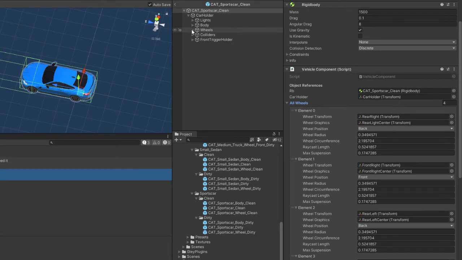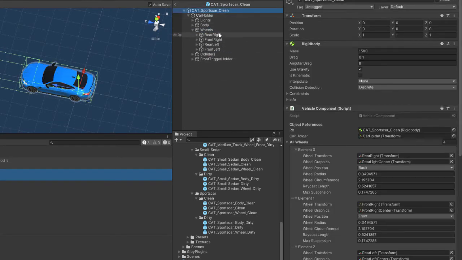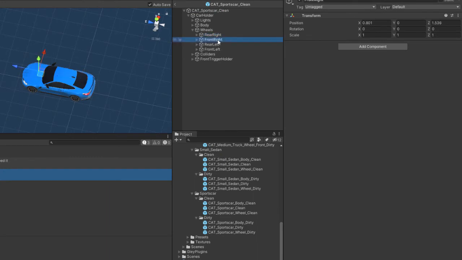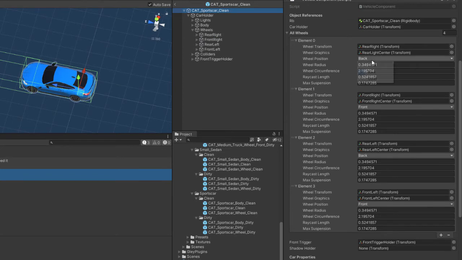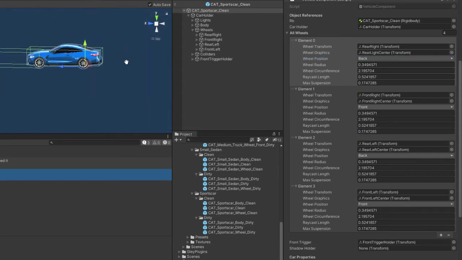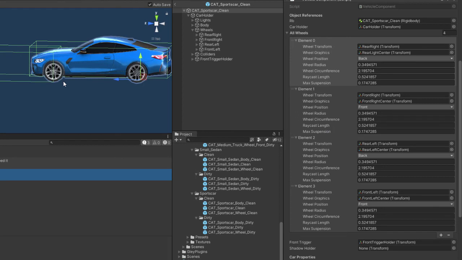All categories from that window will appear in this field. You have the wheels, which are automatically assigned if they are placed inside the game object called wheels. And if the name contains front or back or rear, the wheel position will be automatically assigned as well. The front wheels will steer and the back wheels will not. The radius, circumference and max suspension are computed automatically from the mesh, but you can adjust them manually if you want.